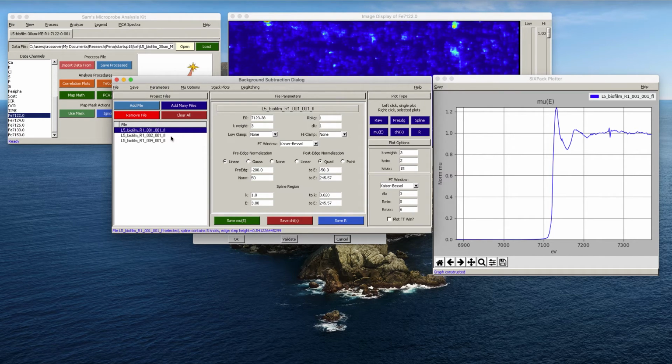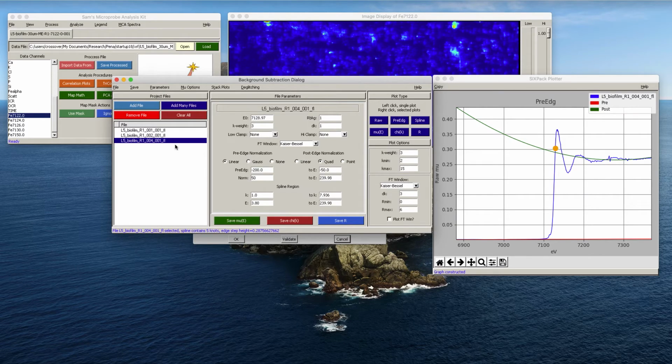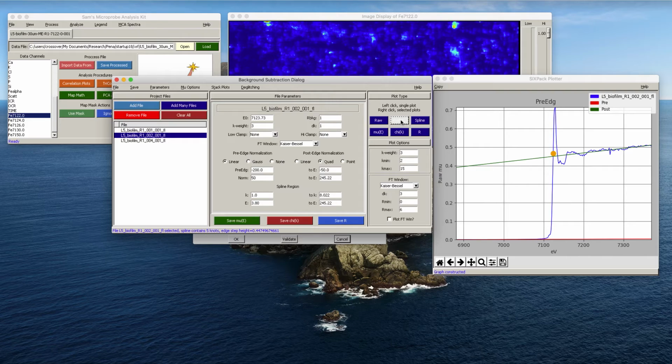Okay. I'm going to click through, and I'm going to change this first point in the normalization to be the same for all samples, so that all of my samples are background subtracted and normalized in a consistent way. So let's see what that looks like. That looks good. That looks decent.